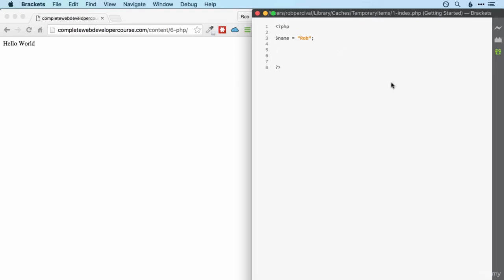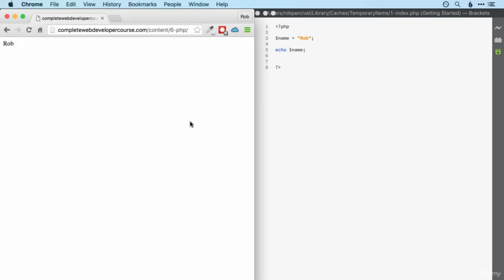So here's a quick challenge. Can you work out how to display the value of the $name variable on our web page over here? Go for it. Did you manage that? Hopefully you used some variant of echo, because that's the command that we know for displaying things on the page itself. And then we just use $ and name, and of course semicolon. And that's it. So let's have a look and see.